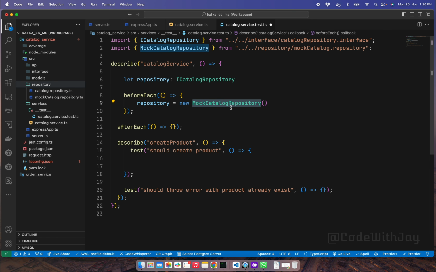Every time we run our test cases, we don't want to interrupt the database, right? Every time we don't want to hit the database just to do the same thing. So our mock catalog repository is going to mimic our database behavior. That's why we added it here. But I'm also going to show you how to do this without the mock repository. But let's stick with the plan first.